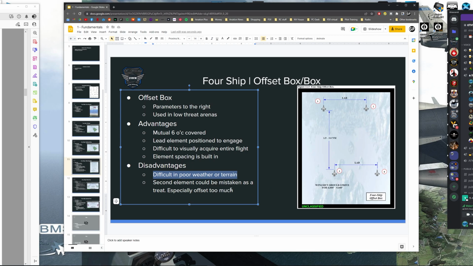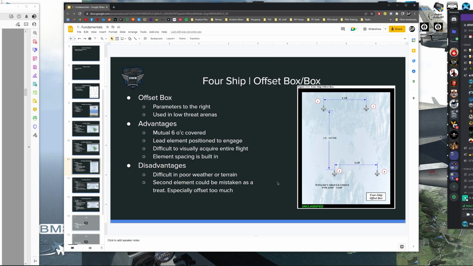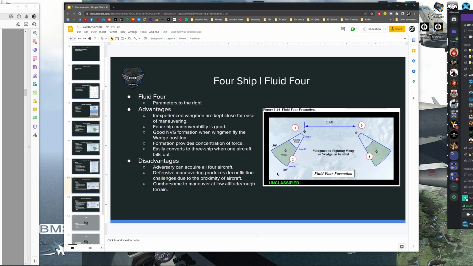And a second element could be mistaken as a threat if one and two were doing some BFM or something, and something happened. They got a little tumbleweed. They look behind them, they see a dot, so they could think that it's an enemy and have that 15 seconds of panic. That's a possibility as well. And another thing is just the distance. You're not able to see everybody in the flight in a normal formation sense.